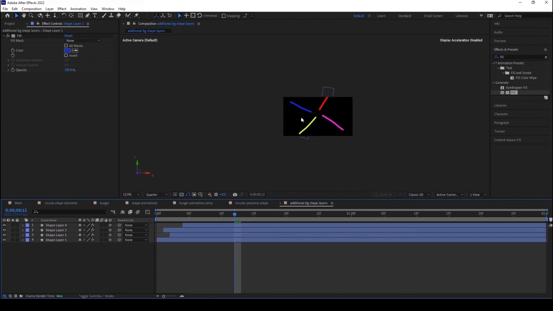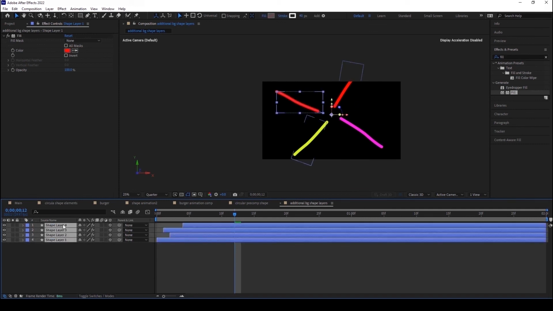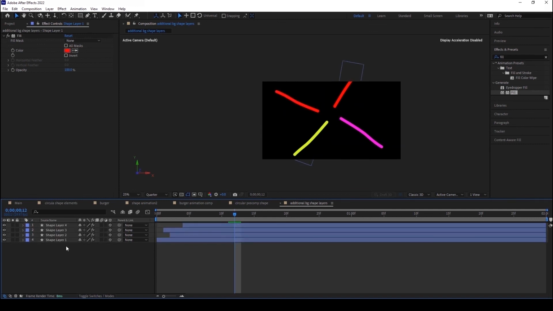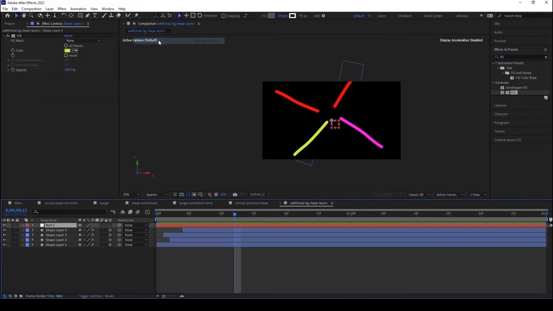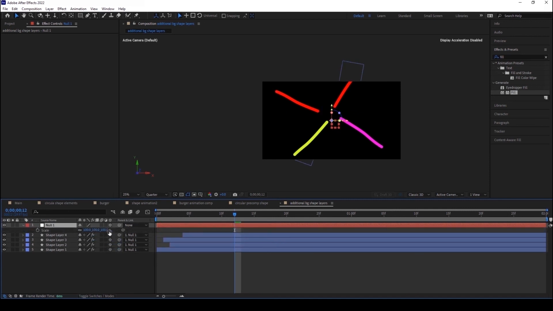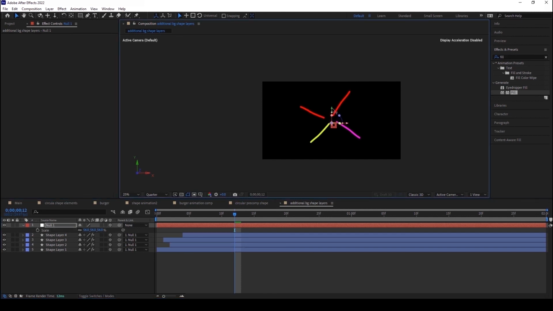Alright, we finished everything. I need to decrease the scale of this shape layer a little bit. For that I need to take one null object, and this null object should control the position and the scale of all the shape layers. So I'm parenting all these shape layers to this null, and I want to decrease the scale a little bit and make it 50, and position it exactly at the center. And now I need to pre-comp everything.